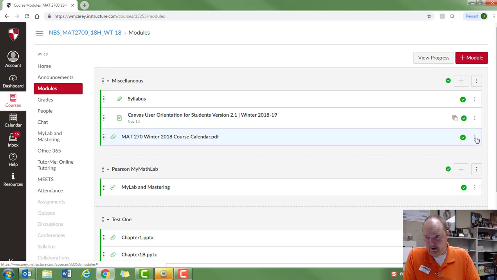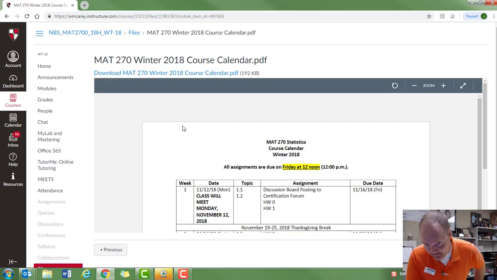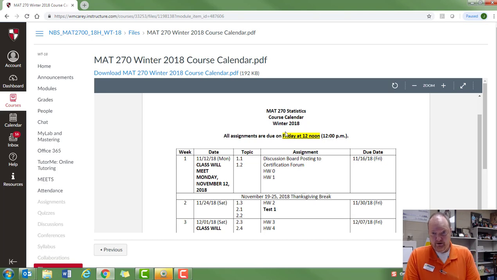Probably the most important document to you is going to be this course calendar. So let me open that, just look at it. It's got everything laid out for you. And so again, everything is due at Friday at 12. My weeks typically run from Saturday to the following Friday. So you can do stuff at any point during that week. I could care less when you do it, as long as it gets done.